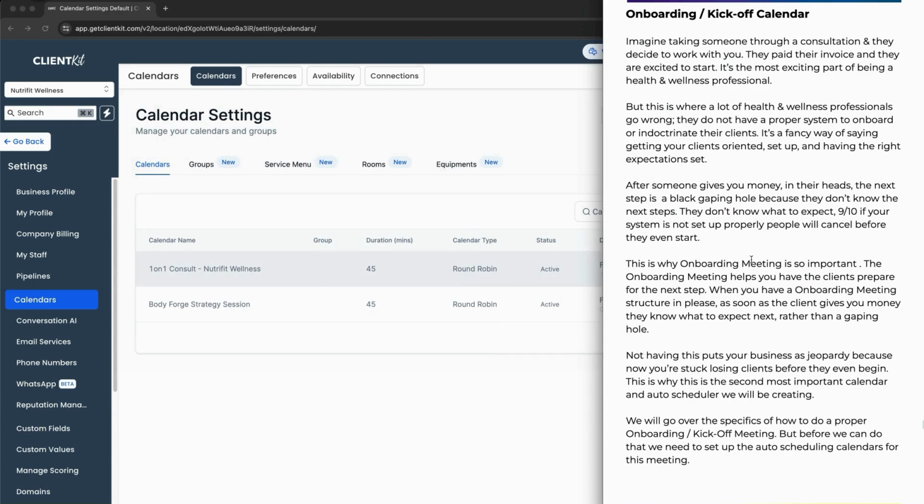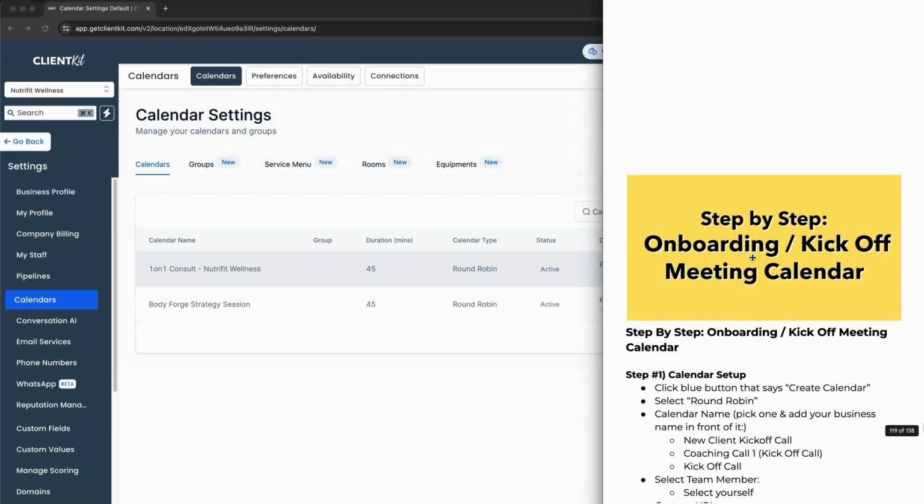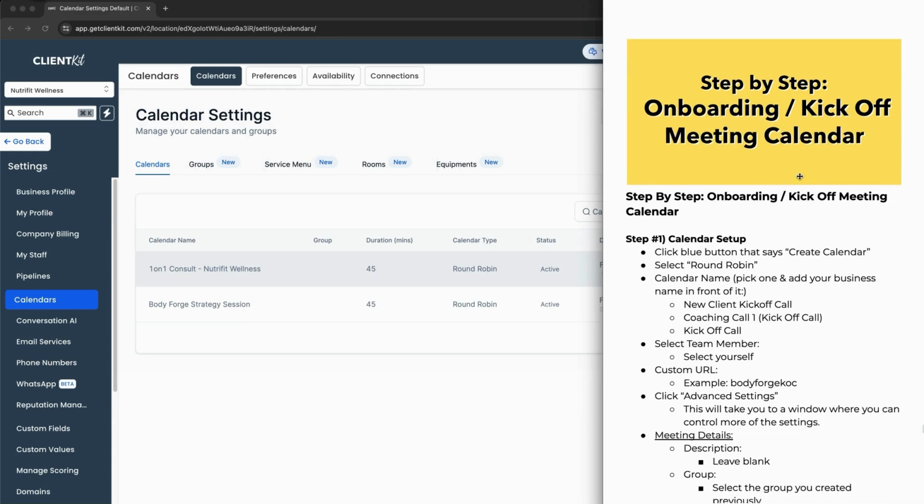But the biggest point is that having this onboarding calendar is going to be a big game changer, especially when this entire system goes live, because then we're going to walk you through how to create automated emails and text messages that are going to go out to that client when they make an appointment on this specific calendar. And that's going to be extremely beneficial. So this is one of those calendars that you do for sure want to set up, because you don't want to end up losing clients before they even begin. So with that being said, let's set up this calendar together.